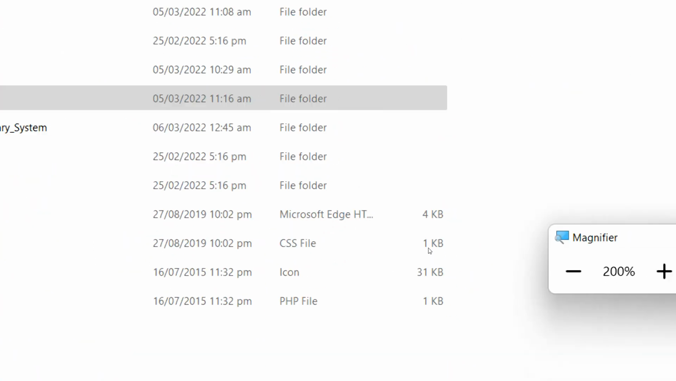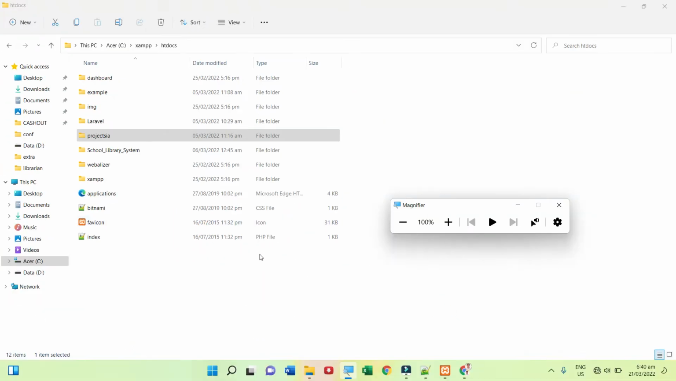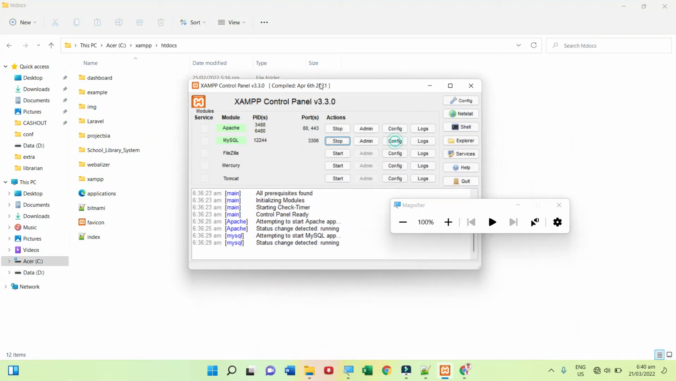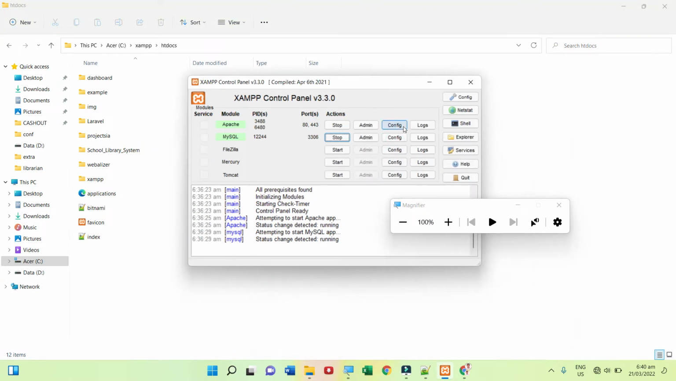Okay? The next thing that you will do is this. In your XAMPP application, you have the configuration, and then you have it here, httpd.conf. You click on this, and then you'll be given this file.